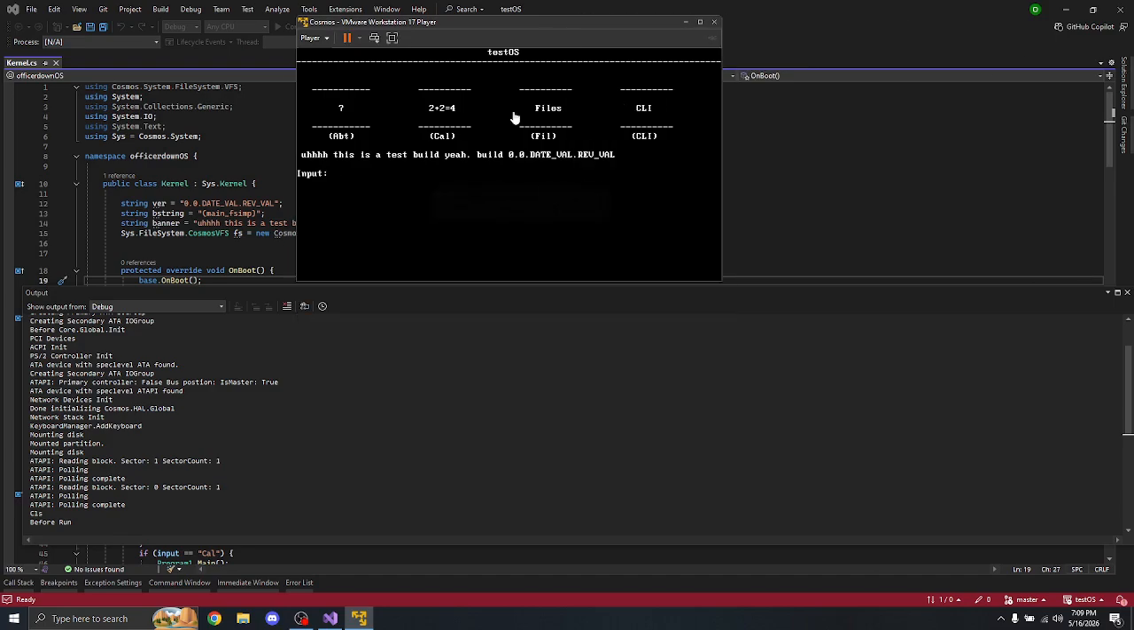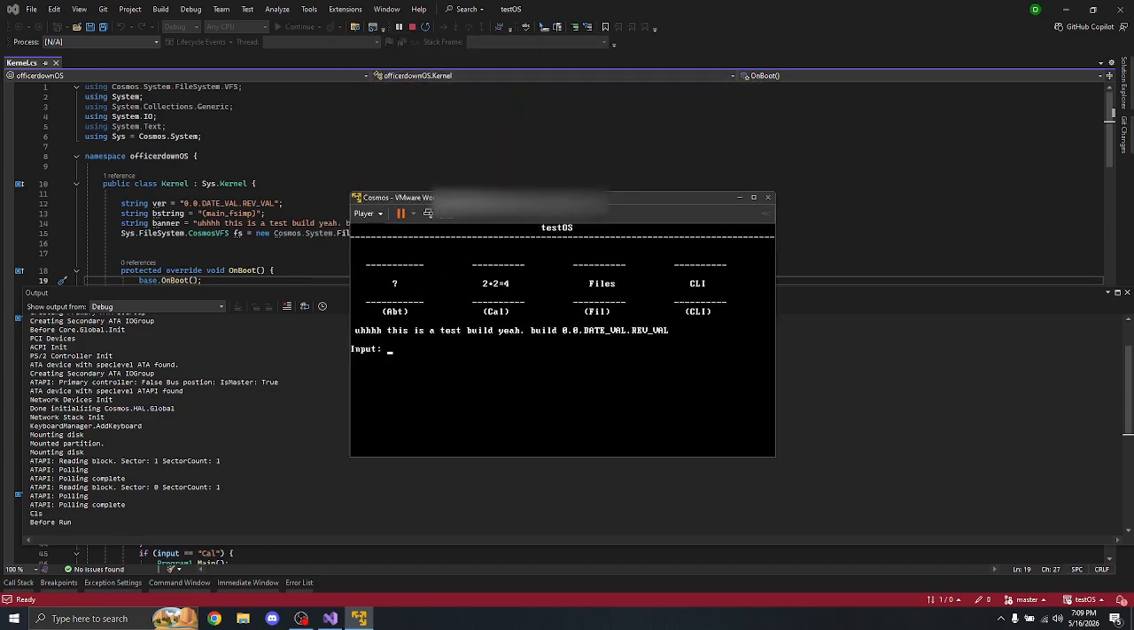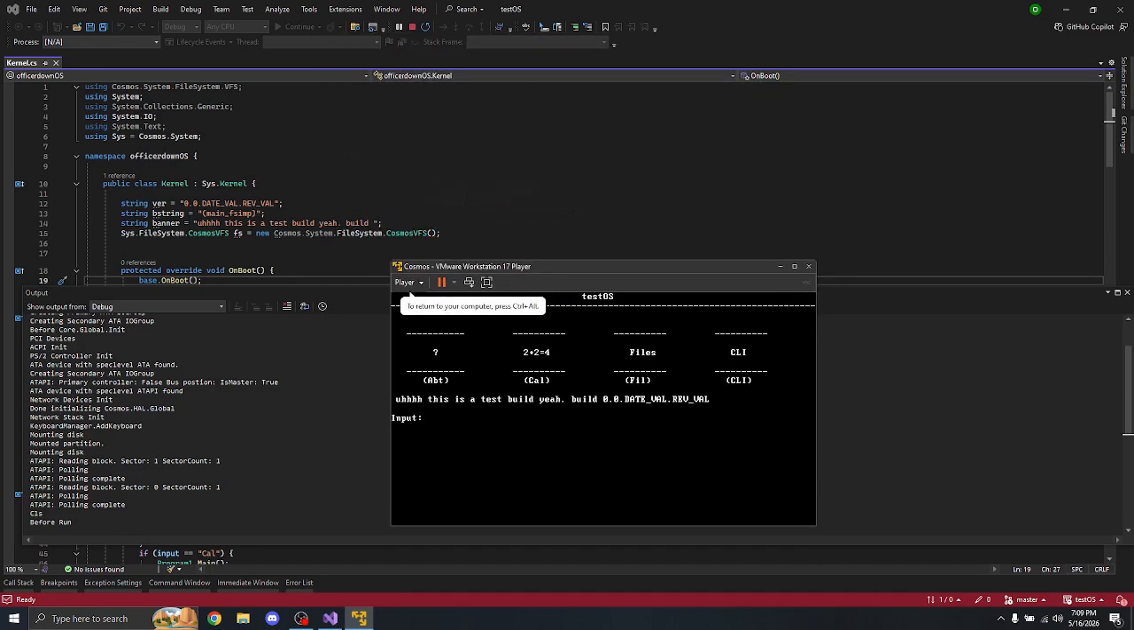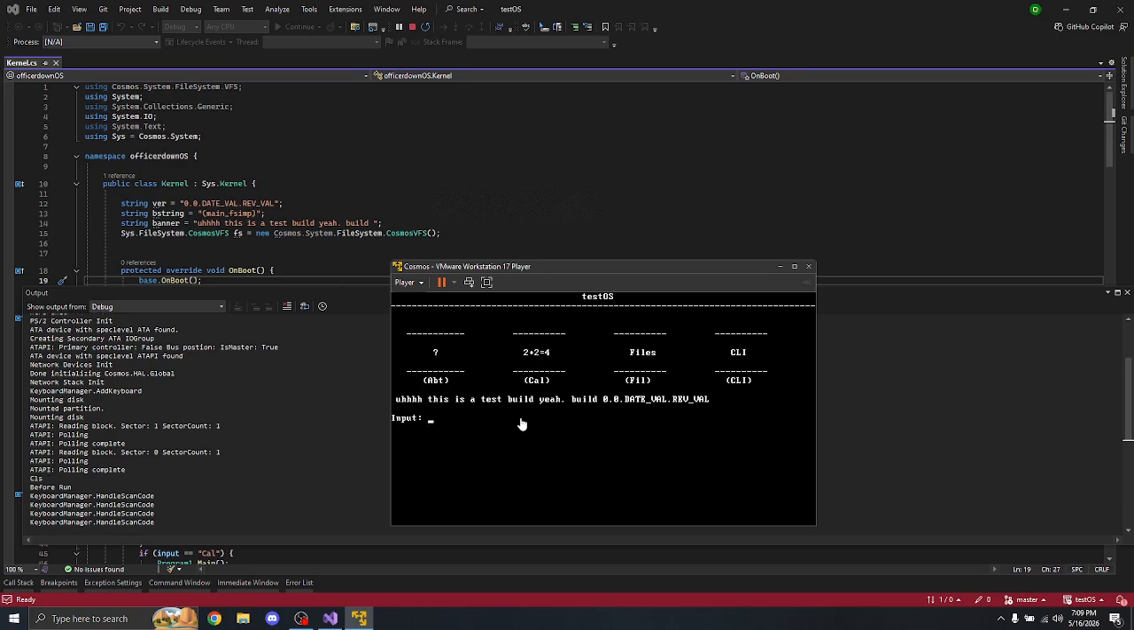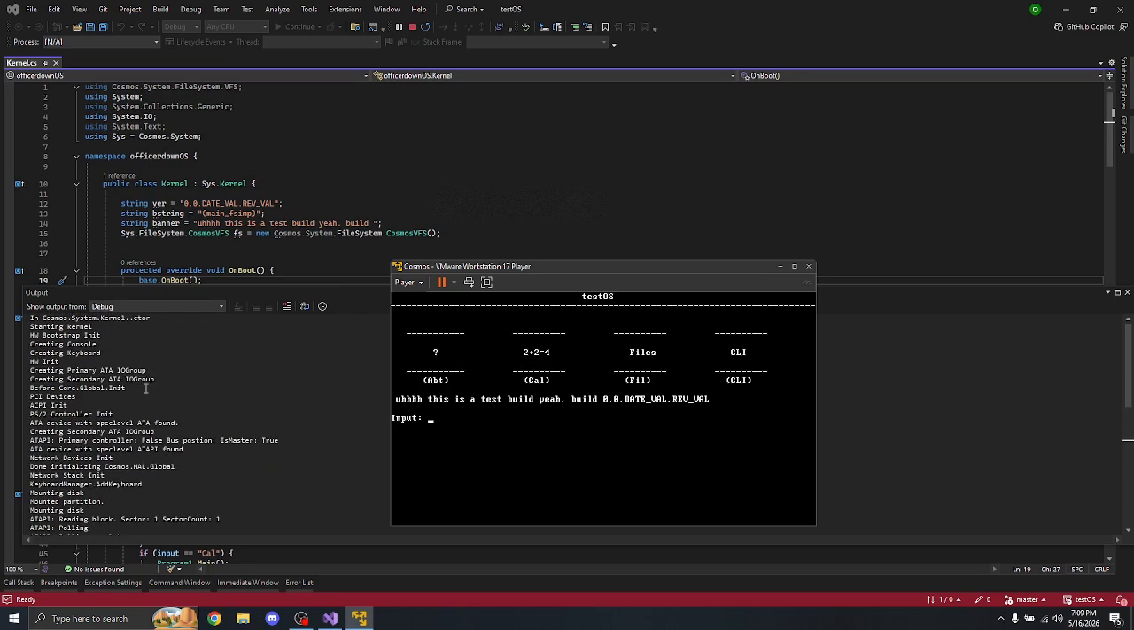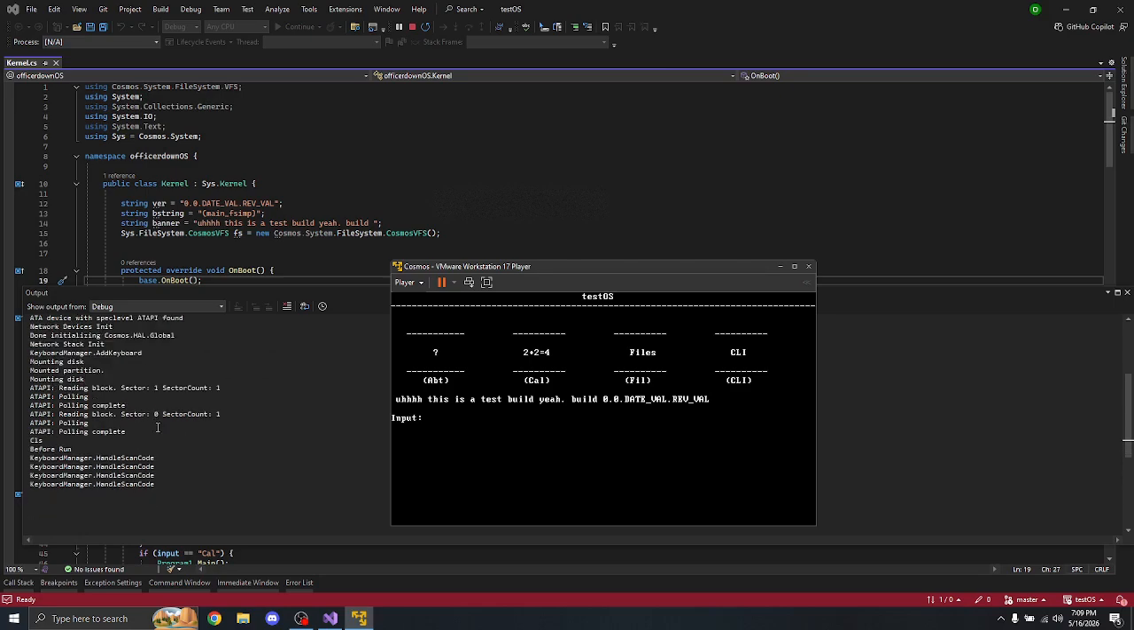So here it is, and let's get started. As you can see, it's very basic right now. It doesn't have a graphical interface. However, I do plan to eventually port or add one, so that'll be interesting. Also, you can see that it's a test build. That will change. You can also see the different debugging stuff.